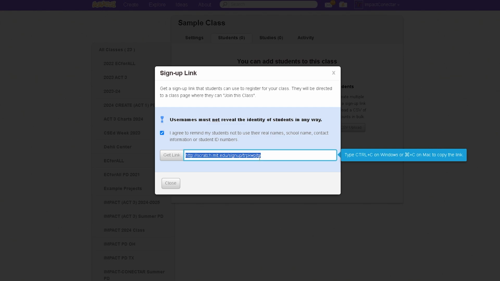Now, before you leave, make sure you copy this. On Windows, it's Control-C, and on Mac, I believe that is Command-C. Go ahead and make sure you copy the link. Once you have copied the link, the next step is to provide this link to your students. Some ways you can do that is that you can email your students, you can post it on Google Classroom, or whatever you may use to communicate with your students.